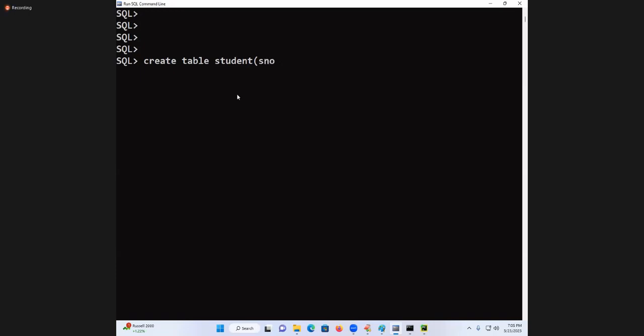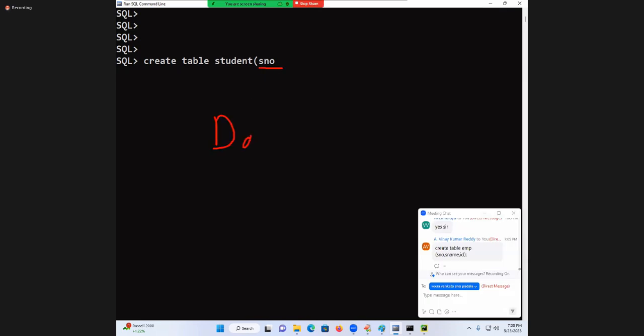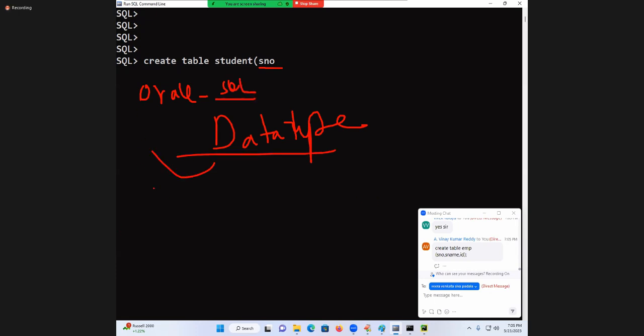SNO. This is not Python, it's Oracle related. Actually, I have to directly write the statement. But by seeing you, I don't know what your performance is, because when you speak, then I can come to know. For SNO, to allocate the memory space, you require a data type. In Oracle, under SQL guidelines, we have the data types.